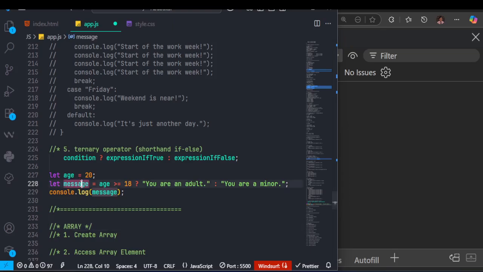I want to create a variable message, but the value of this variable depends on whether the age is greater than or equal to 18, whether you are able to vote or not, whether you are an adult or not. I know for you to call yourself an adult, that means you are 18 and above. So this message variable, I want it to depend on the age here. That's where this conditional, this ternary operator, comes in. So you are going to have the condition. The condition here is this, which is the same thing as you have in an if.